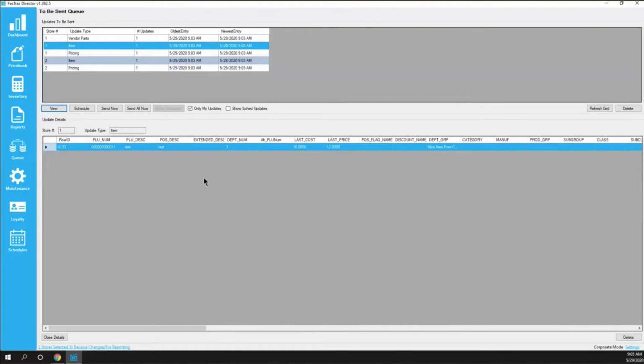And like I mentioned before, when you come to the queue, it's only showing your records. It's not showing everything that's in the queue. This is by design. The reason being, you're making changes. You want to send what you changed. You don't want to necessarily send what other people have changed. And I'll show you the reason why. If I go in here and uncheck only my updates, I hit refresh grid.